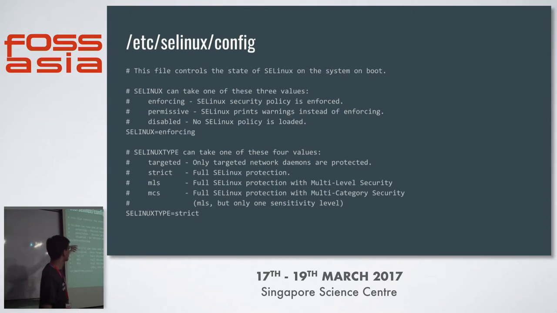If you change this line to permissive, well, there's basically three states. Off, which is useless, don't do that. Permissive, which will tell you all the problems that it would have stopped, but it won't actually do anything about it, which is also pretty useless. And then enforcing is the actual one you want. So try not to turn that off.